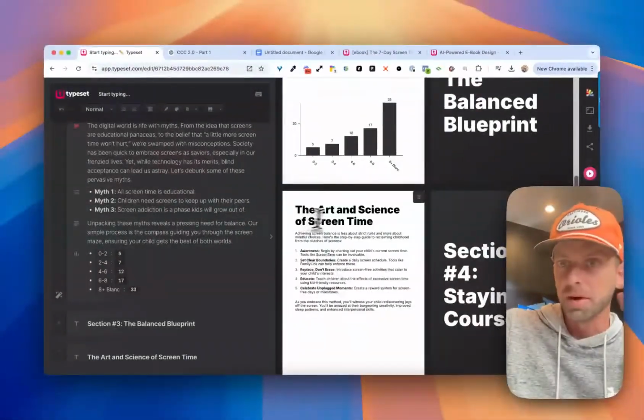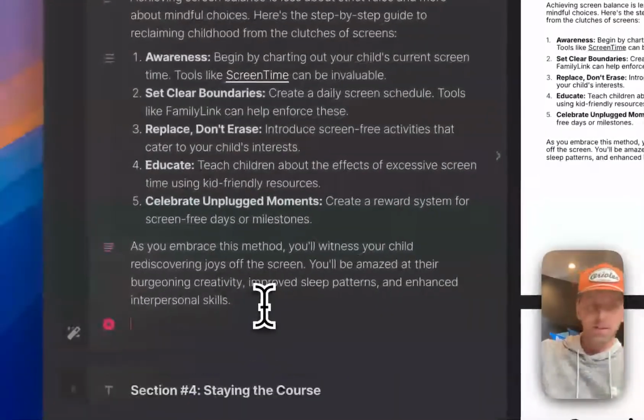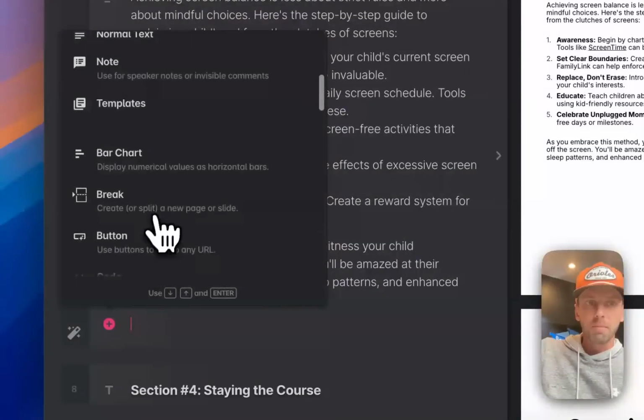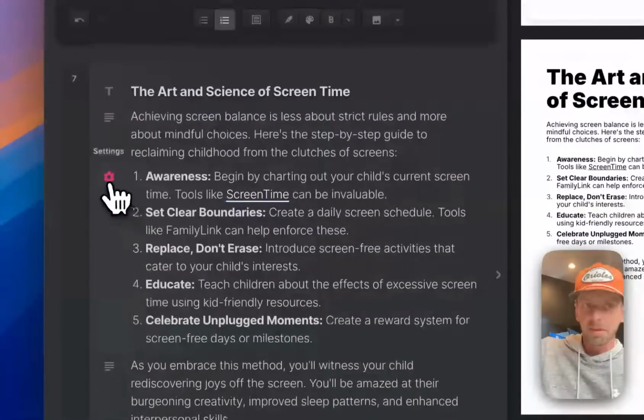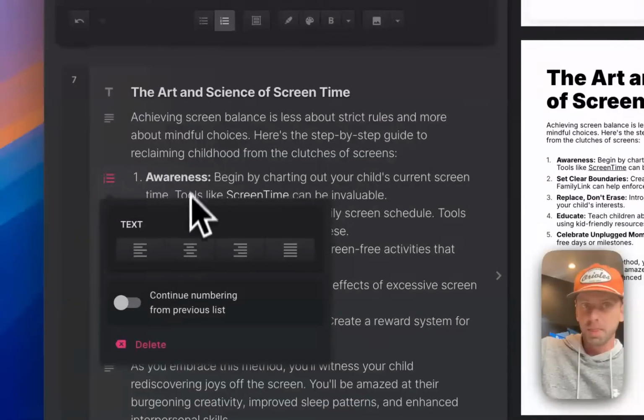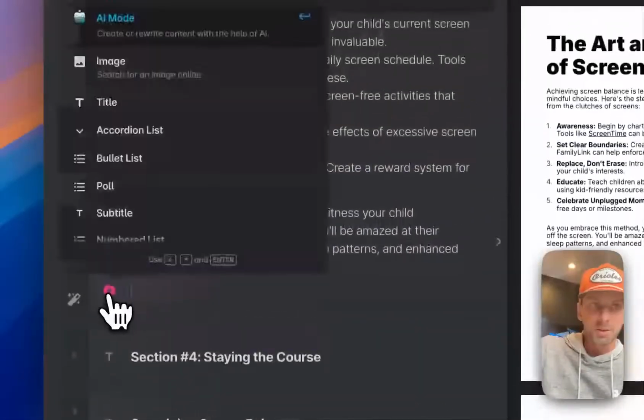This is where I would play around. If I'm using Typeset for the first time, I would go into these pages like this, click on the plus bar, mess around with all of these, and just have fun with it. And then every time I add something, make sure to use the settings to edit anything you want, and then always go back and use the magic wand feature right there.